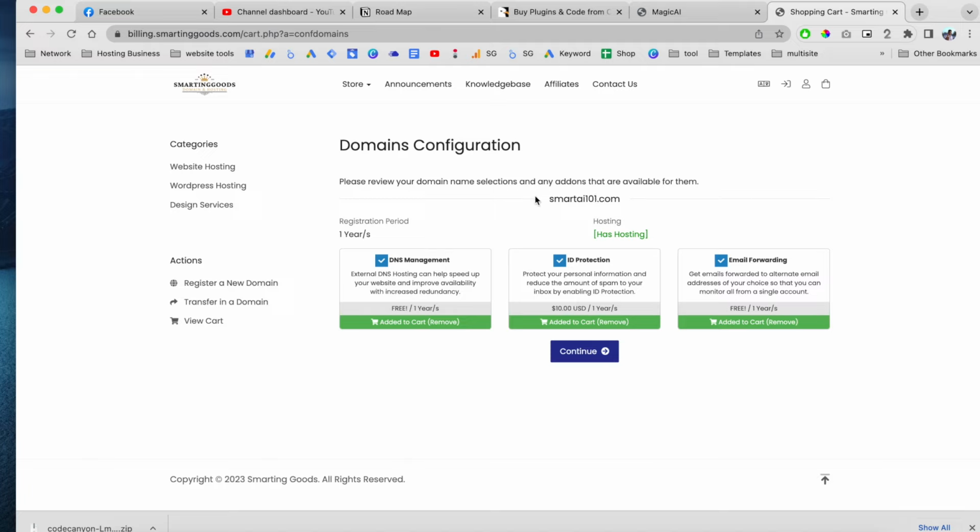For example, if you sign up for this domain name right here, you can create boss at smartai101.com, and then whenever people email you at that address, it'll forward to your Gmail inbox. So it's very cool features right here. Click continue.